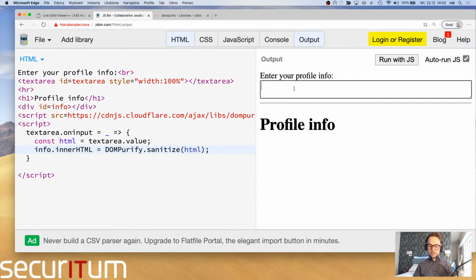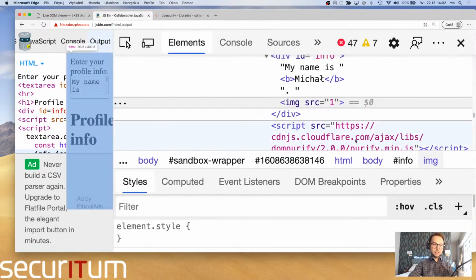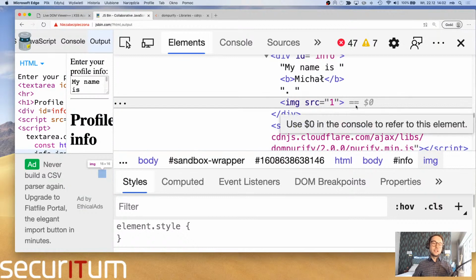Okay. And now when I try to input, like my name is Michał, well, the bold is still here. But when I try to enter the cross-site scripting payload, well, we can see that the image is shown, but the alert one did not execute. And if we have a look at the DOM tree, then it is quite clear that the onError attribute was stripped from the markup that I entered.